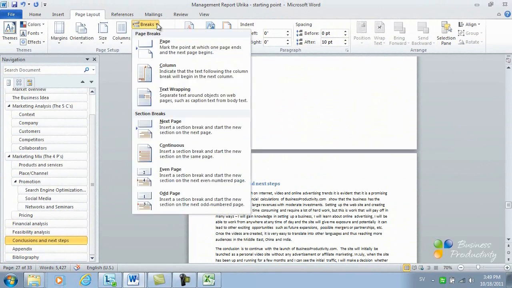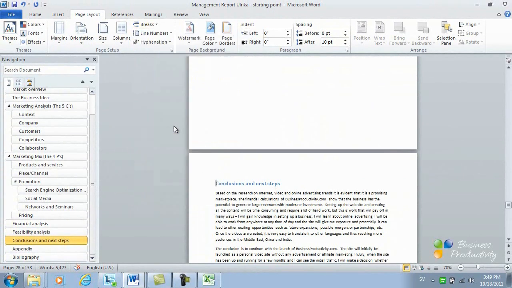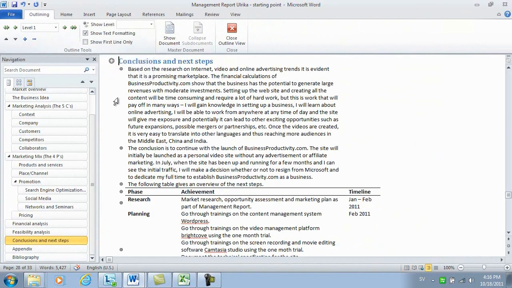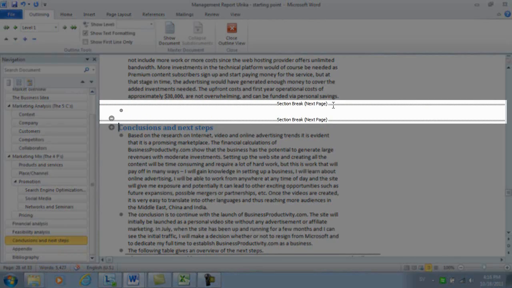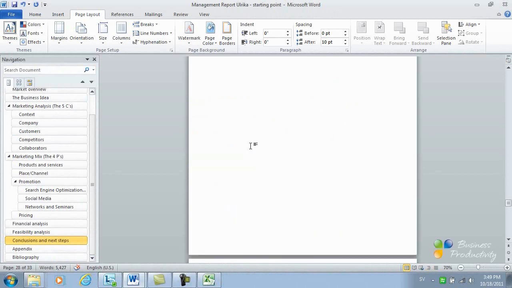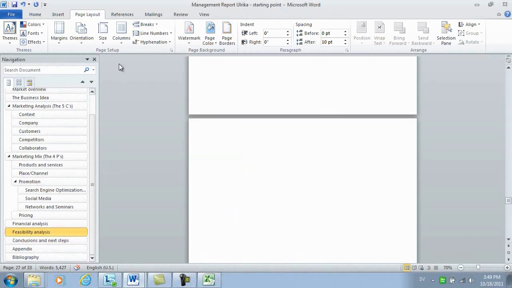I'll insert the first break at the end of the preceding section and one at the beginning of the following section. Click the View tab and then select Outline View in order to see that you have inserted the next page breaks properly. I'll close down this view and go back to the page where I want the landscape layout.